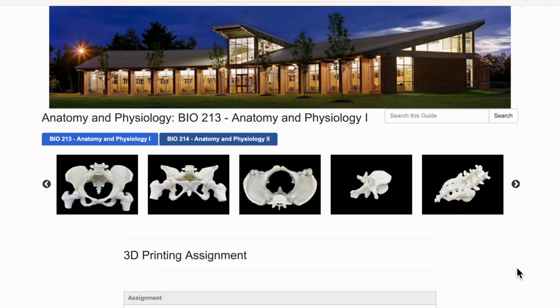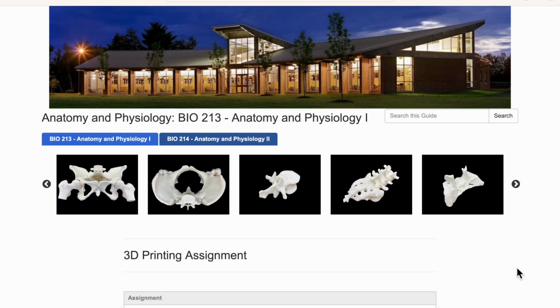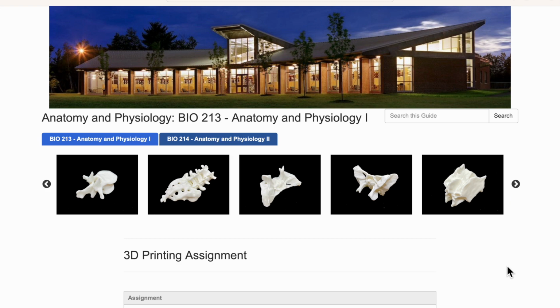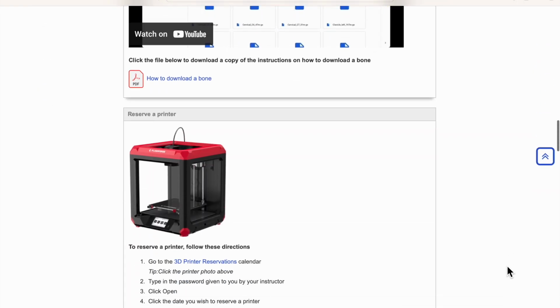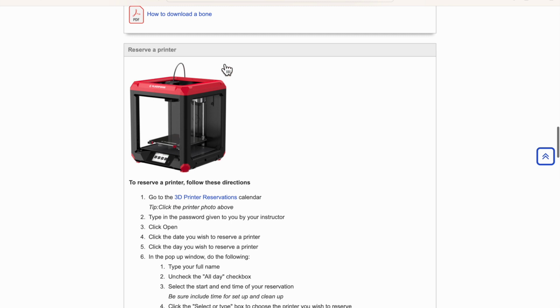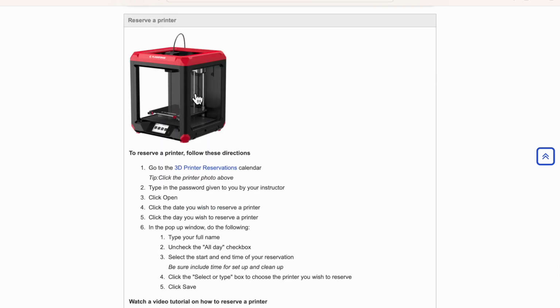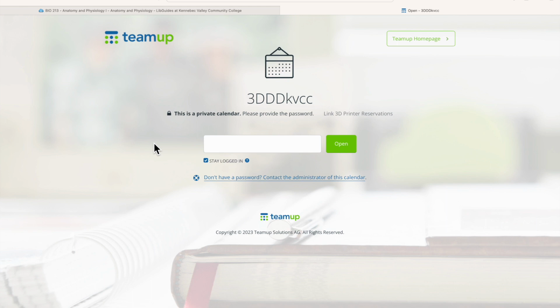To reserve a printer to print your bone, go to the class 3D Printing Assignment webpage and scroll down to the Reserve a Printer section. Click the picture of the 3D printer and you'll be taken to a login page for the 3D printer reservation calendar. Type in the password given to you by the instructor and then click Open.